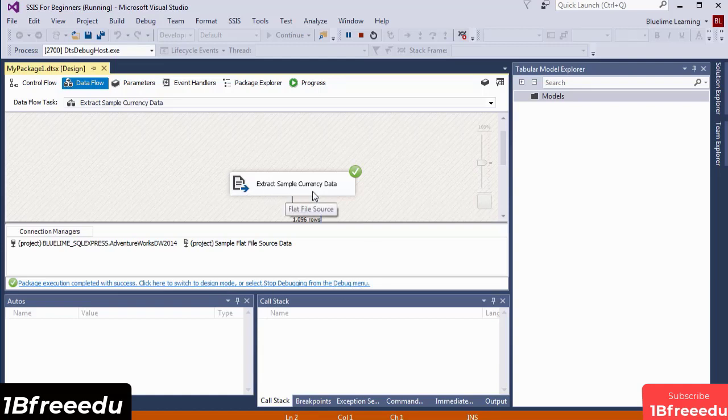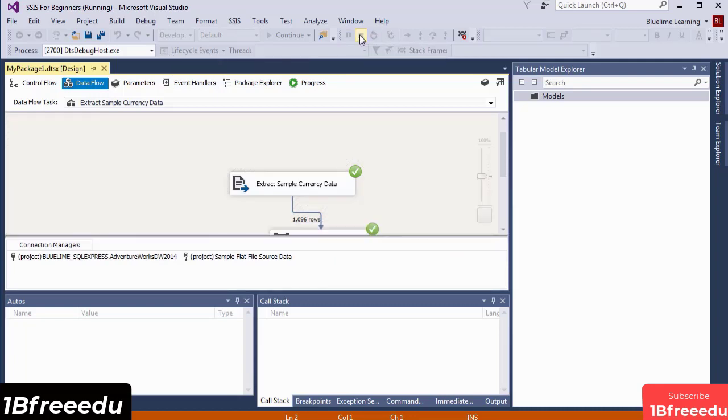So extract sample currency data, you've got a tick here, which means it has successfully done that. It's giving us rows here, 1096 rows. So this package has run and added this number of rows into the currency fact table in the AdventureWorks DW 2014 database. So we can stop the debugging now. We just click on this red stop button and the debugging should stop.